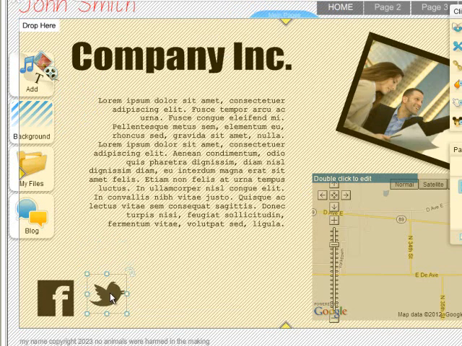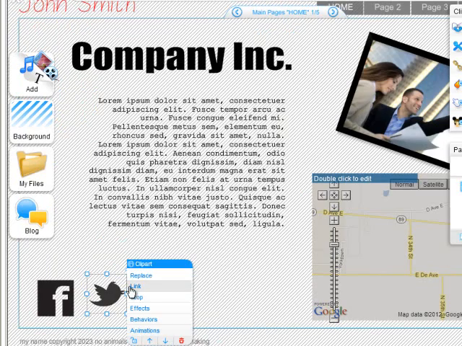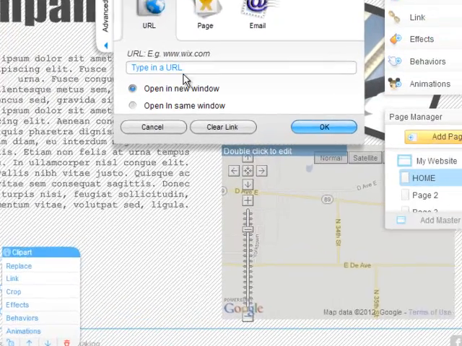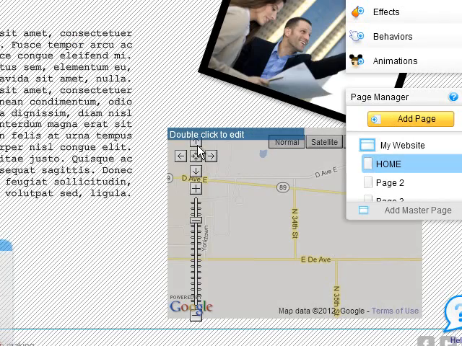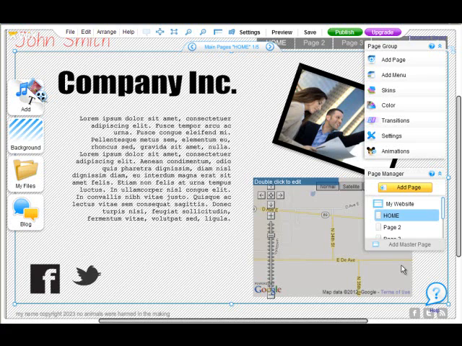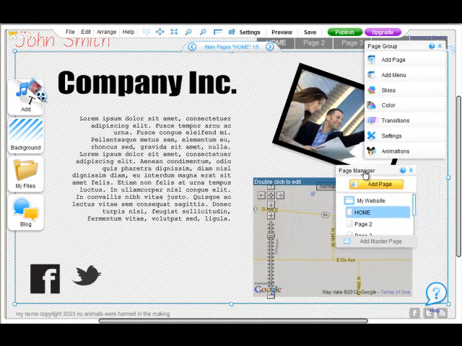Once again, just drag that into place, and we can create a link for this as well. To create the link, just type in your Twitter page's URL, and anyone who wants to go to your Twitter page will be taken right there, just simply by clicking on the Twitter icon.